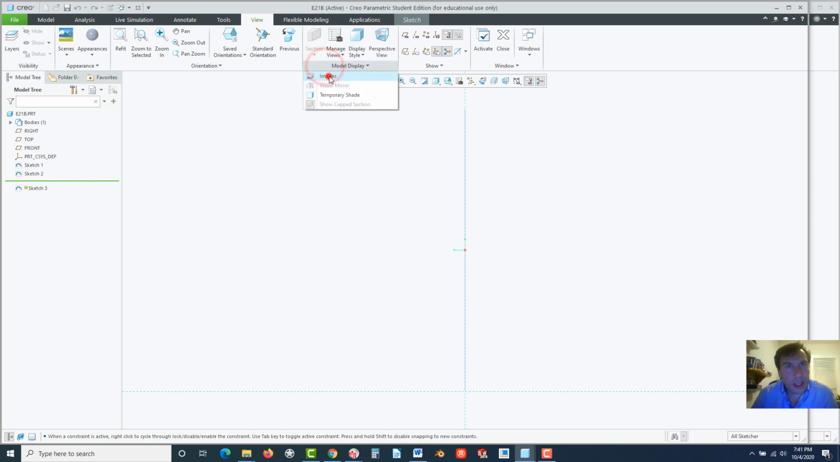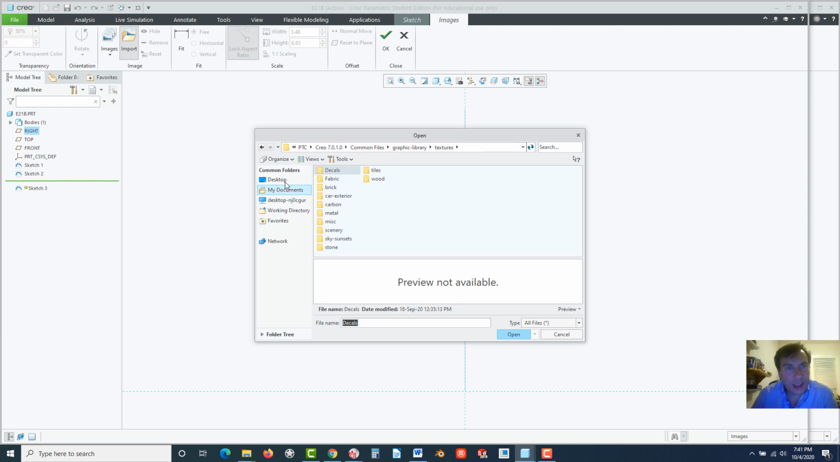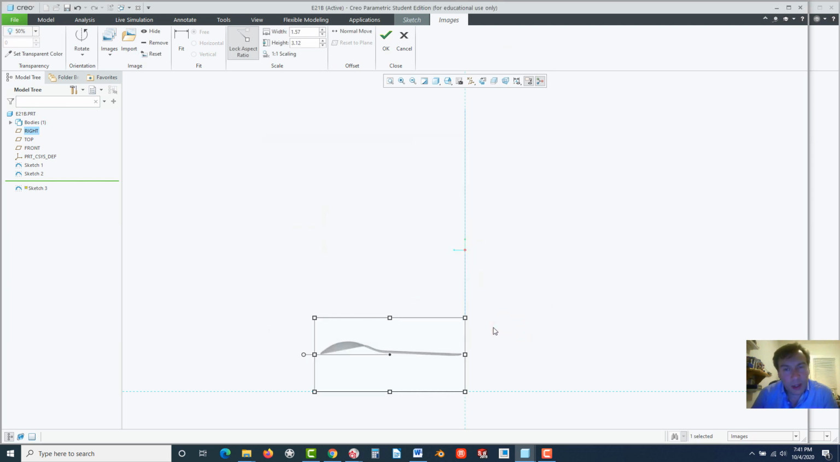Now let's go to the right plane, start a sketch, go to View, and find model display, images, import, select the right plane again, desktop, and select the right side JPEG. Hit open. And with this one, again, we're going to do a similar thing.